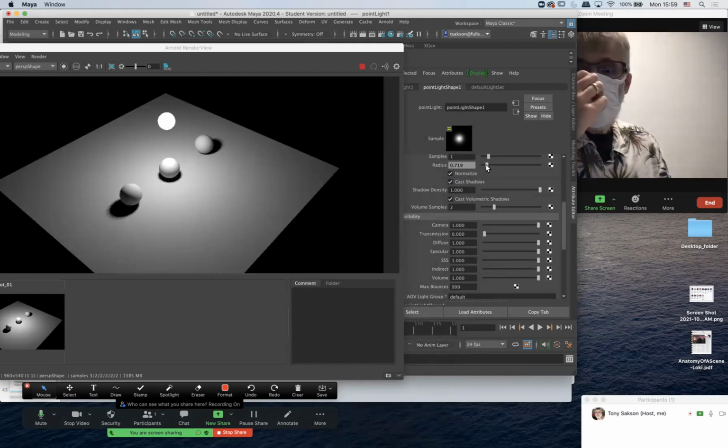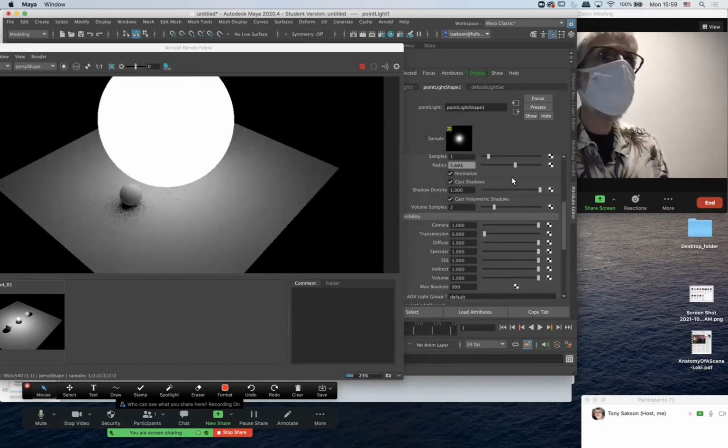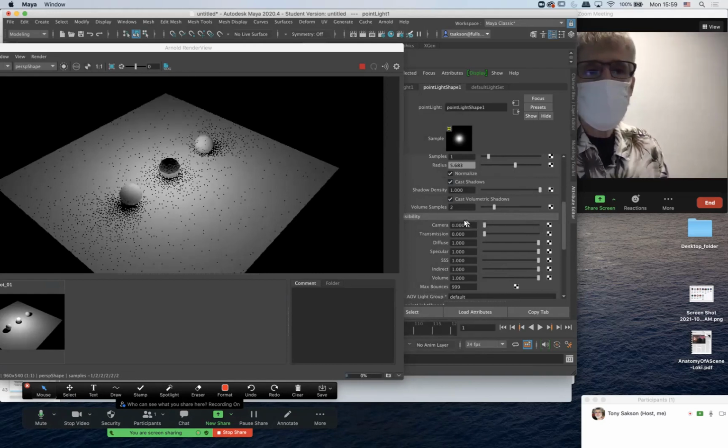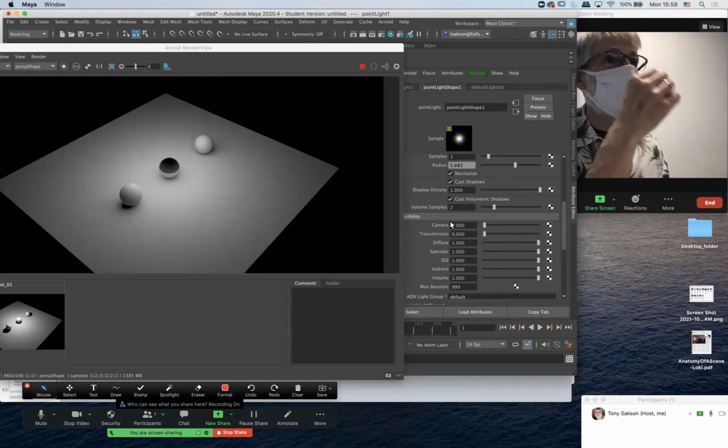Now, one of the things you have to watch out for is making it too big, because then it swallows up your scene. And if it's not visible to the camera, you get that. You've actually taken a bite out of the top sphere.